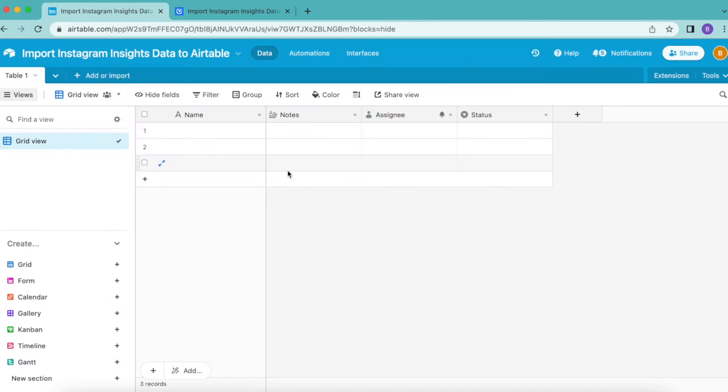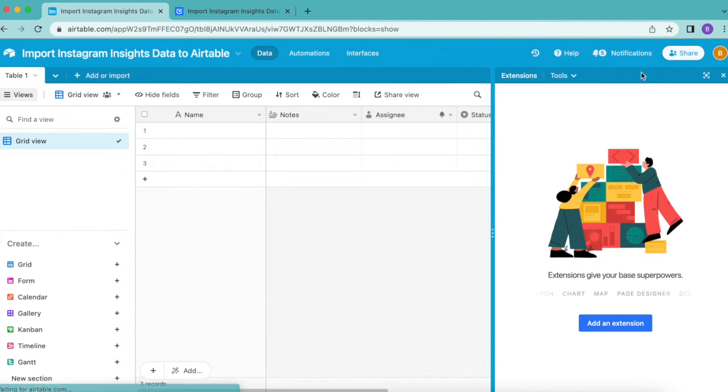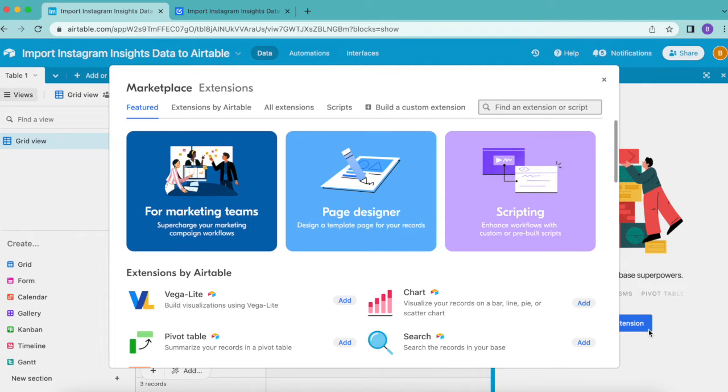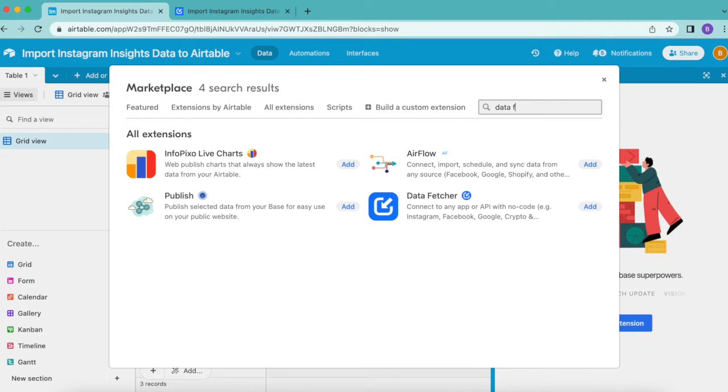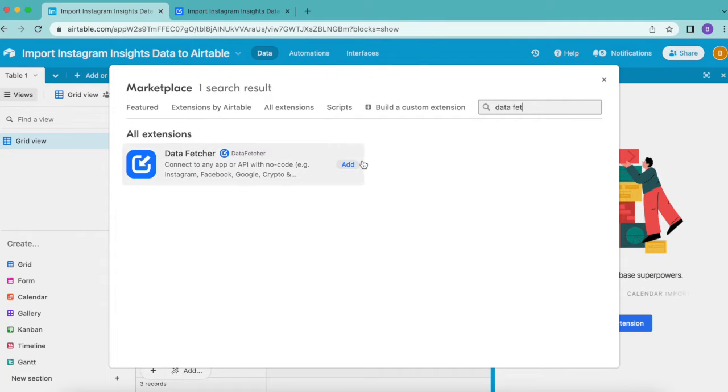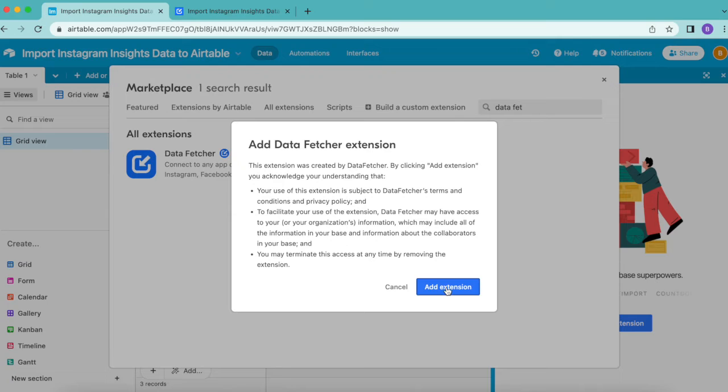When we arrive into our Airtable base, we are going to go ahead and install the Data Fetcher extension. You can find the extensions up in the top right hand corner, and then you can select Add an Extension. The following page will pop up and you can search for Data Fetcher here in the search bar. That will appear and you can select Add to install the extension.